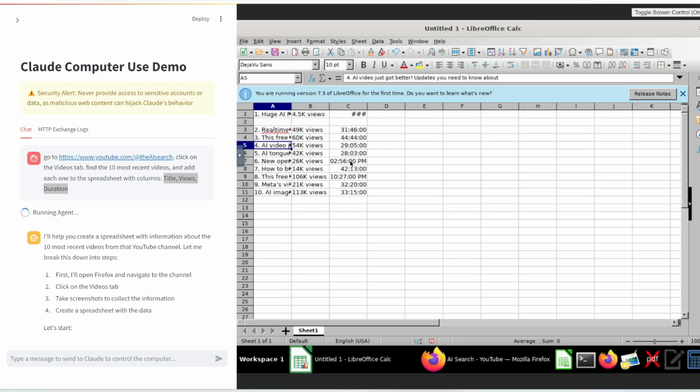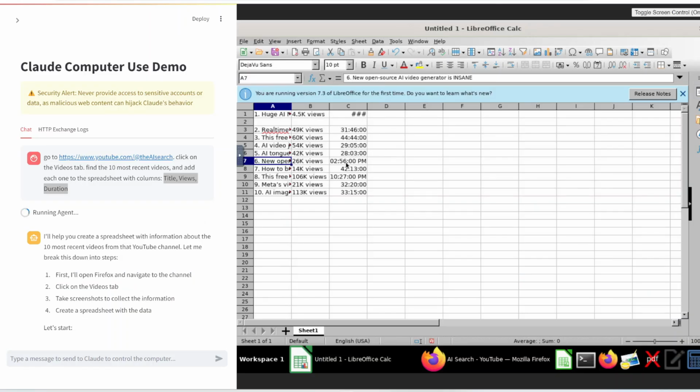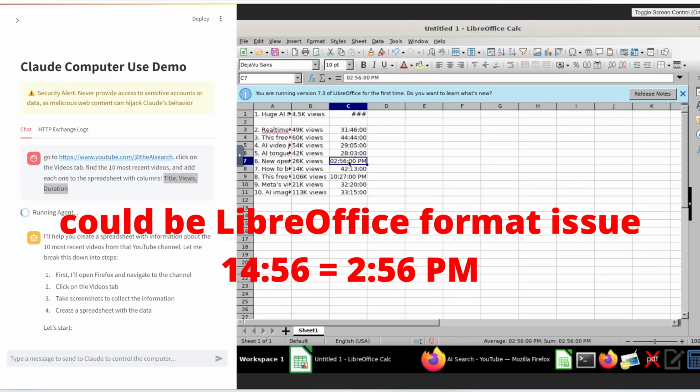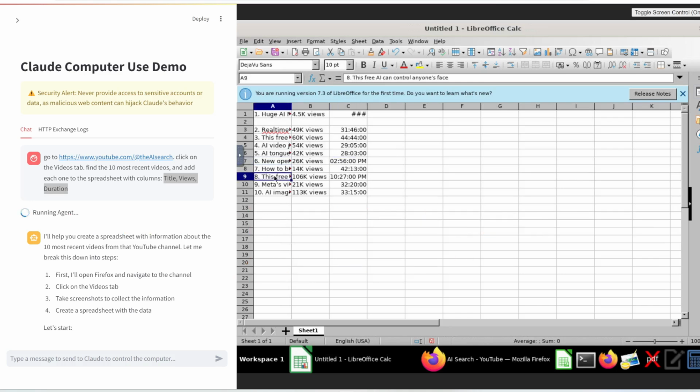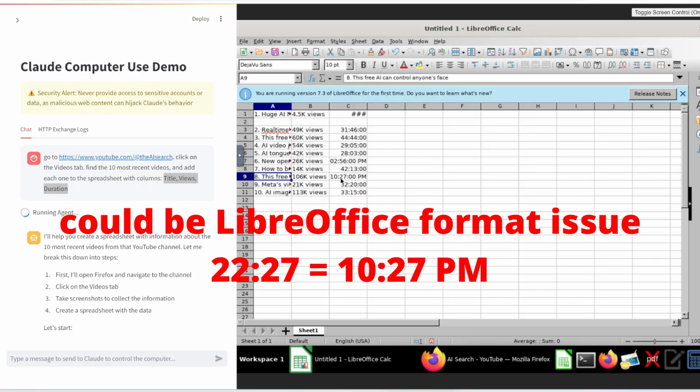Now, there is a small formatting problem here. Let's see which video this is. New open source AI video. So it's this one. The duration should be 1456, but somehow it got 256 over here, so that's incorrect. And then same with this one. This free AI can control anyone's face. The duration should be 2227, but it got 1027 here for some reason.